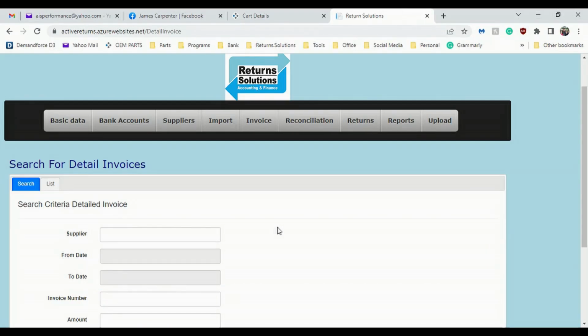Okay, so we need to create a return. We have a part that the technicians didn't need, or it was the wrong part, or for some reason we need to send that part back. So what you do is you go to the returns tab, and from the drop down you select add a return, and that will take you to the screen we're on now, which is search for detailed invoice.